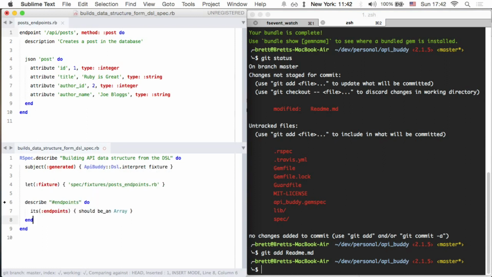Right. Of this, be generated endpoints, right? And it should be an array. Length should be 1, given this fixture.